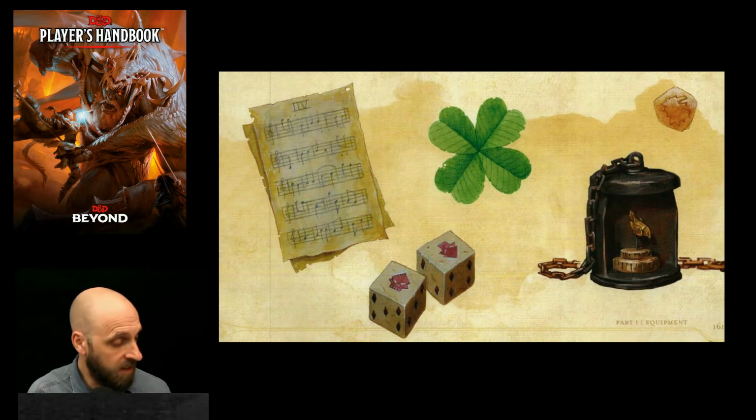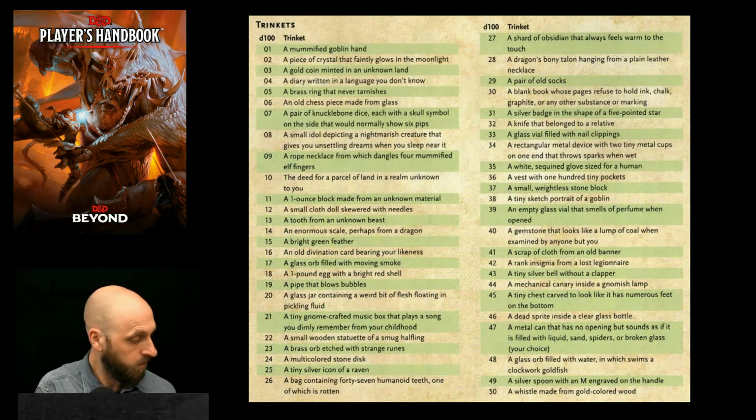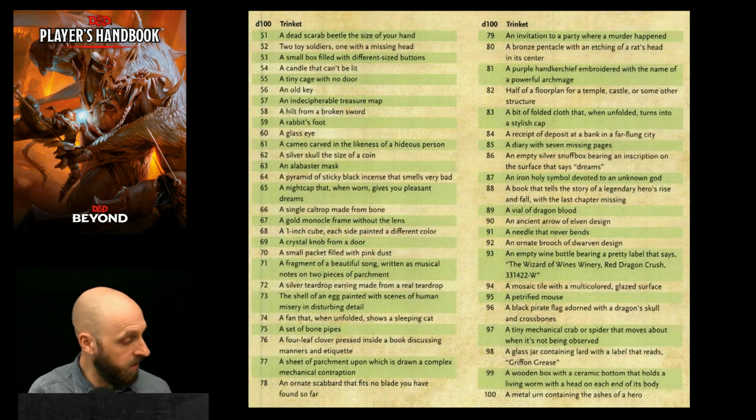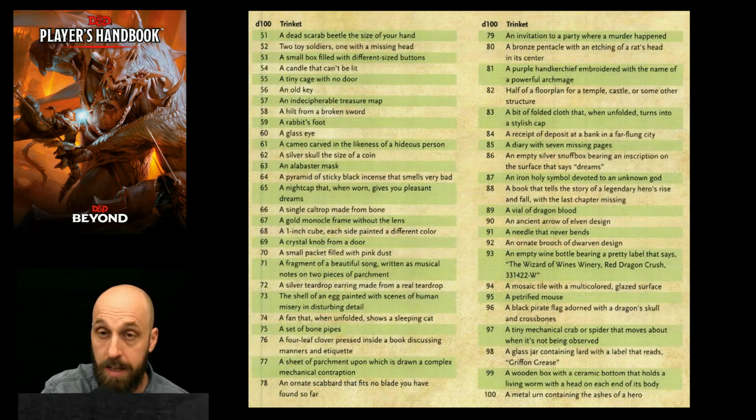So let me find the trinket section here in the player's handbook. I should have looked this up earlier and put a bookmark there, but I didn't. All right, let's see here. It's under the equipment section here. All right. Trinkets. Why can I not find the trinkets? There they are. Page 160 to 161. So this is also going to be a D100.